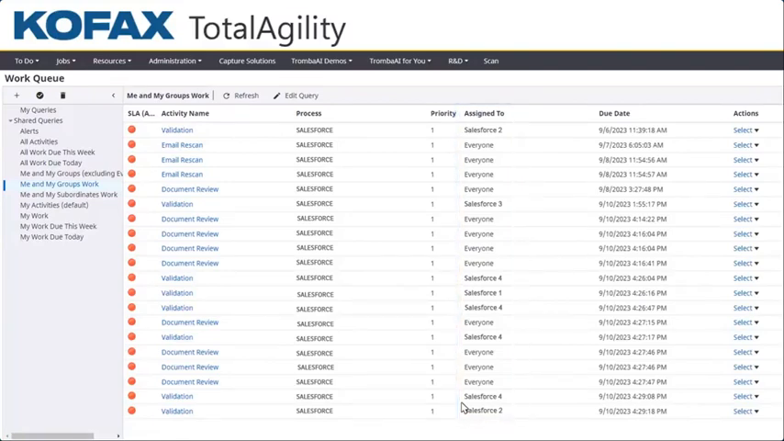Kofax Total Agility was able to be personalized to fit that requirement. Kofax Total Agility processes applications with supporting documents directly from emails and paper that is scanned. Total Agility automatically applies intelligent capture and automation to identify and separate the application and supporting documents to reduce manual handling, sorting, and other mailroom activities.